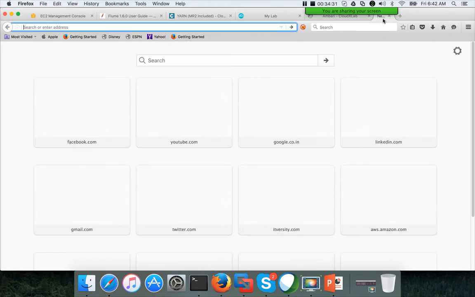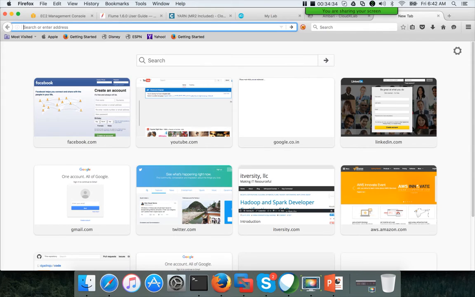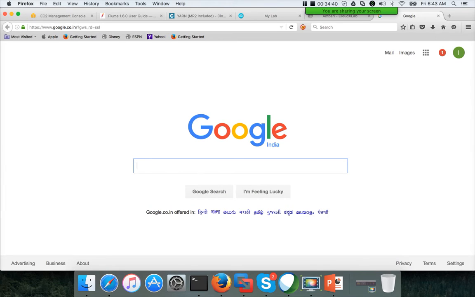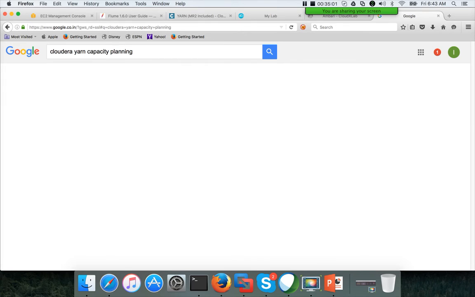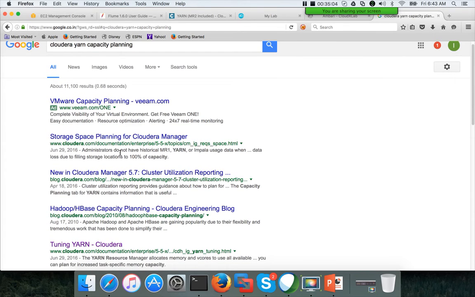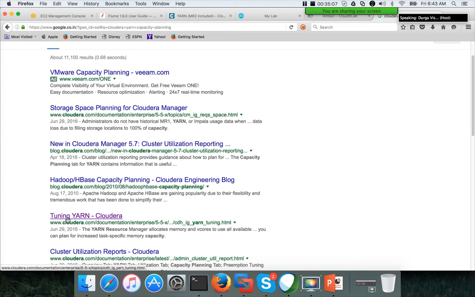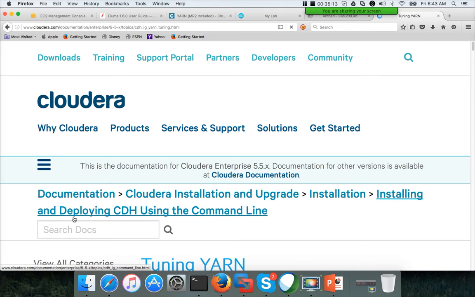Okay, so for that Cloudera has actually provided a blog, and I will explain how you should interpret that blog to configure these memory settings effectively for your cluster. Okay, so Cloudera yarn capacity planning. The title says tuning yarn, but it should actually be capacity planning rather than tuning.